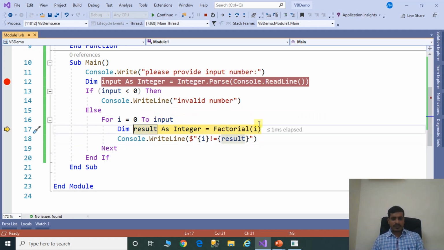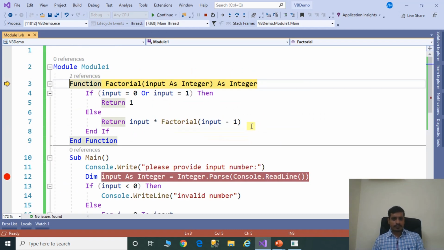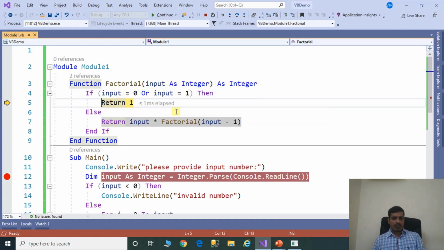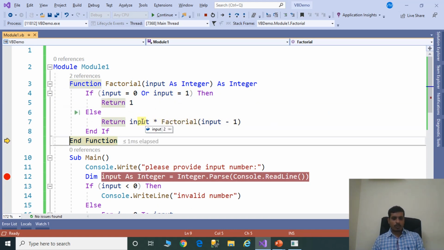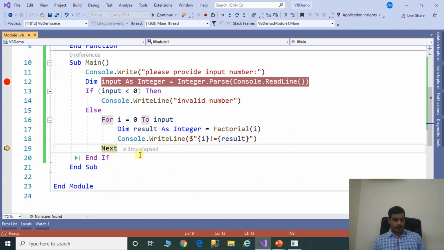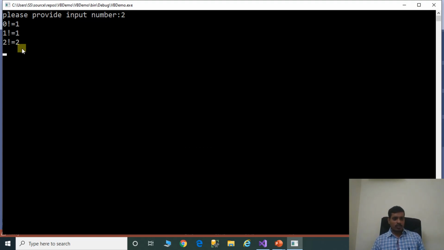F11. Here i is equal to 2. Input equal to 2. Now we need to calculate 2 factorial. Input is equal to 0 or input is equal to 1: false. It goes to the else part. Here 2 into factorial of 2 minus 1, that means factorial of 1. Input is equal to 1, here return 1. Now 1 into 2, we get output as 2 and print output 2. Here we have output like 2 factorial is equal to 2.